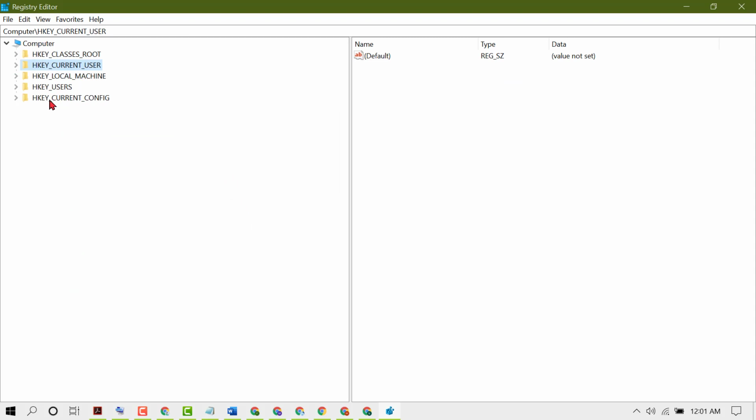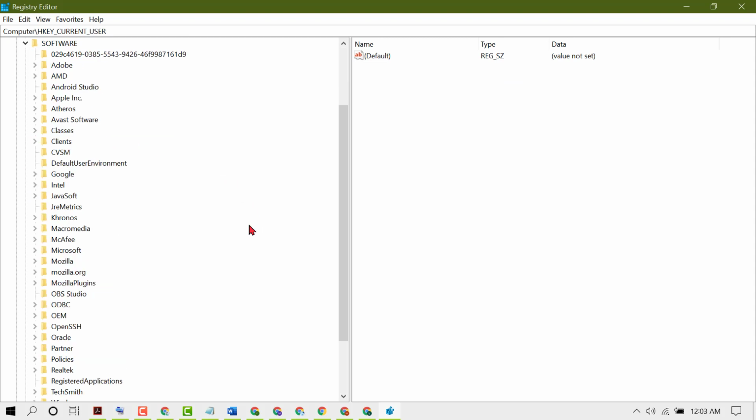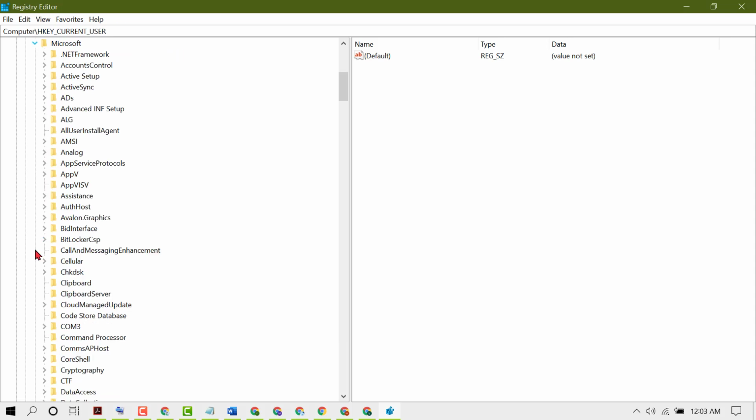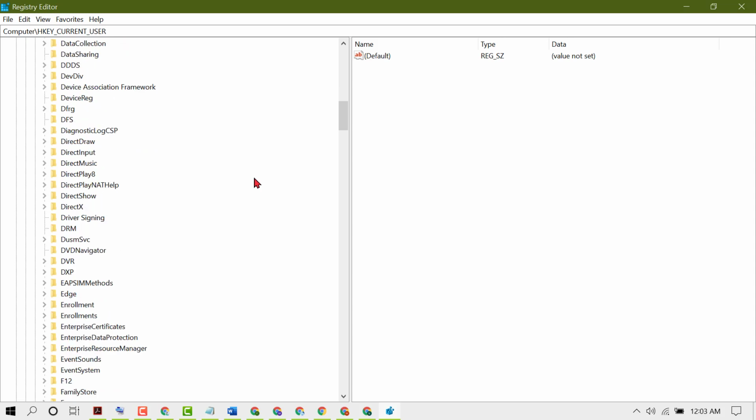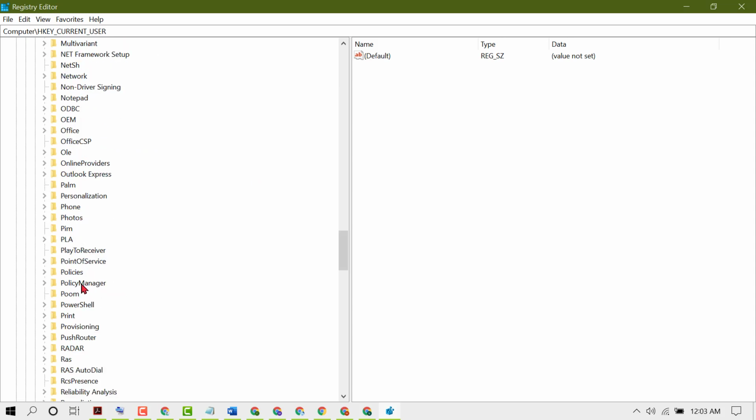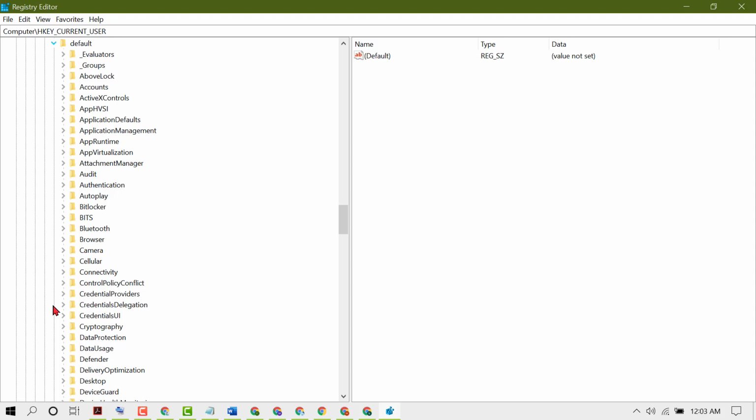Now expand HKEY_LOCAL_MACHINE. Then expand Software. Then expand Microsoft. Now find PolicyManager. This one, it's PolicyManager. Expand it. Then expand default. Now expand ApplicationManagement.